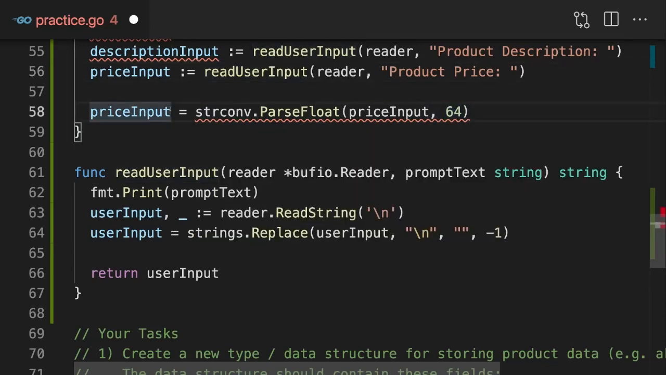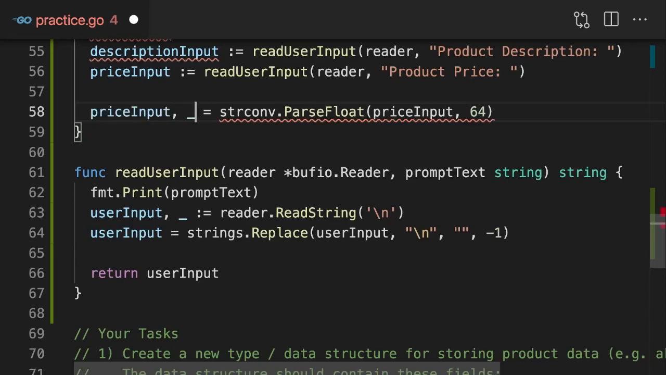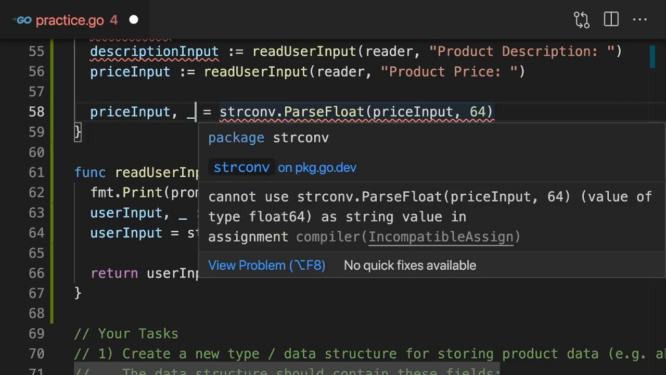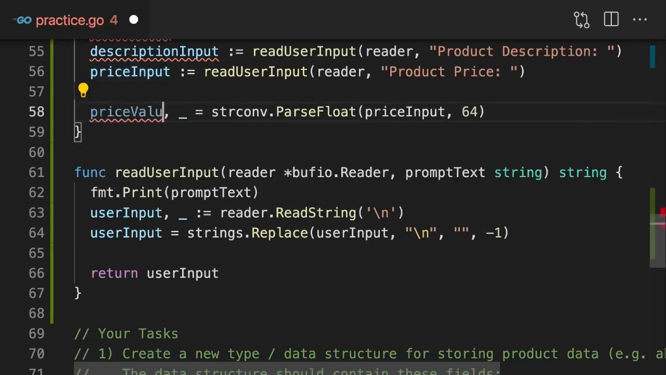And that will actually return 2 values. Again, I'll ignore the second one. And we'll have a problem that this, of course, now returns a float value type, not a string. So reassigning it to price input will not be an option. Instead, I'll name this price value and create this as a brand new variable by adding the colon again. And now we are fine.